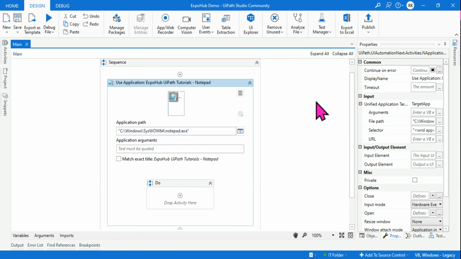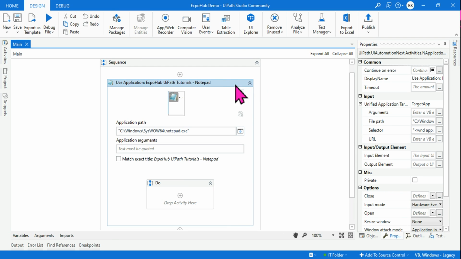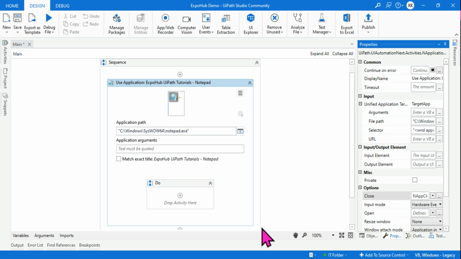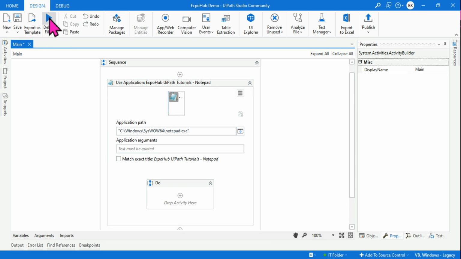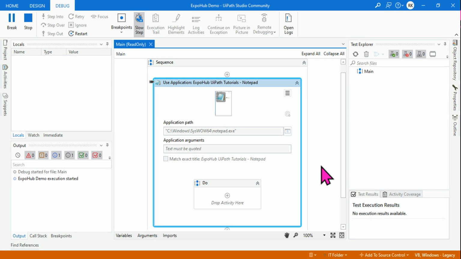Let's say you wanted to keep the notepad open and you do not want it to auto close. So what should be done? Go to the options, and right here in the close option, select never. Now if you debug it, the notepad will open and stay, it won't close automatically. So this is one learning.